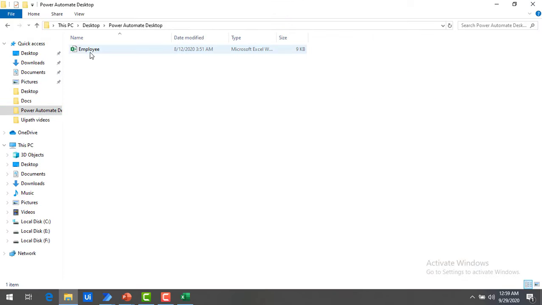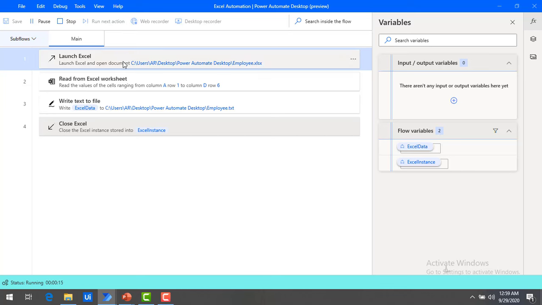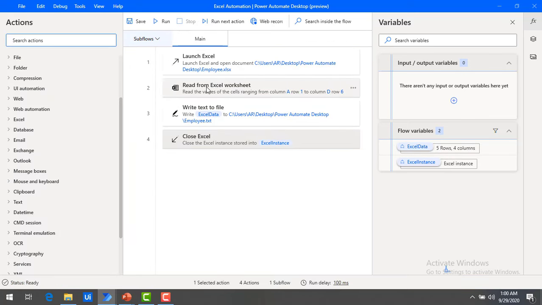If you see over here, I have only the employee Excel file; I don't have any text file. Once I run the flow, it will create the employee text file with the data inside. Let me go back to the flow. Now I'm going to run this flow by clicking on run. If you see, it will run every action step by step. First, it will go to Launch Excel and open an Excel. Then you can see Excel has been opened, it has read the content, written the file, and closed also successfully.